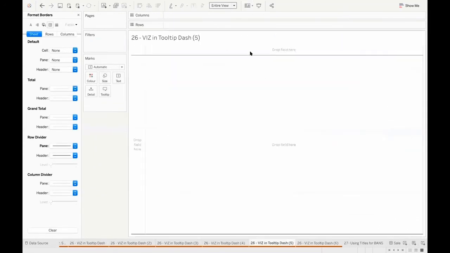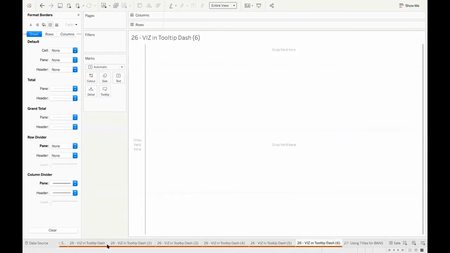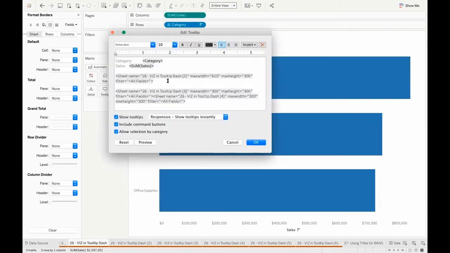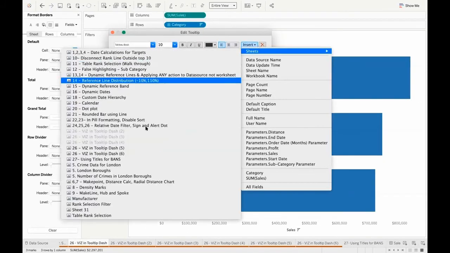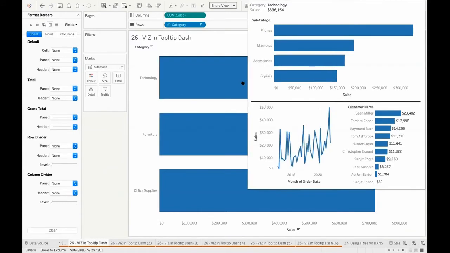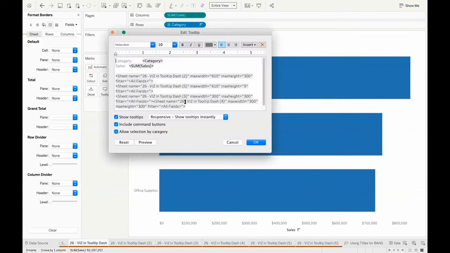So we have our row dividers on, and we have our column dividers. Back into here, I'm going to go into my tooltip, and in a new line, I'm going to insert sheet number 5. I'm going to close that, and I'm going to change this to a maximum width of 610. I'm going to change the maximum height to 9. If I click OK, it's going to put that line directly across between my top and my bottom.